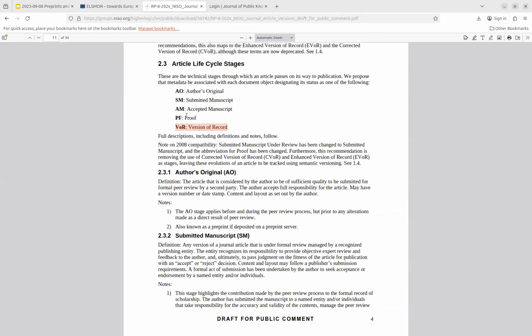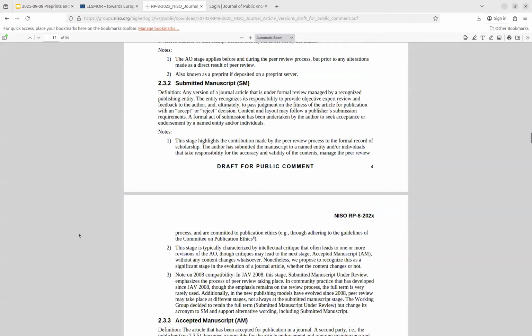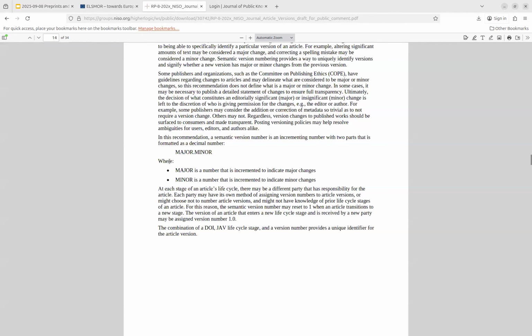The NISO JAV standard also defines semantic versioning, and that's in section 2.5 of the standard here. If I just scroll down to that, you'll see basically it defines a versioning methodology where you have a major and a minor revision number. So let's say a version of record is published. That'll be version of record 1.0, which is to say it's the first version of record. If you were to make a major revision to that, it would become version of record 2.0. If you were then to make a minor revision to correct a typo or something like in an author's name, that would be a minor revision. Therefore, you go to 2.1, and then 2.2 would be a second minor revision. This is borrowing from semantic versioning concepts in software in general.